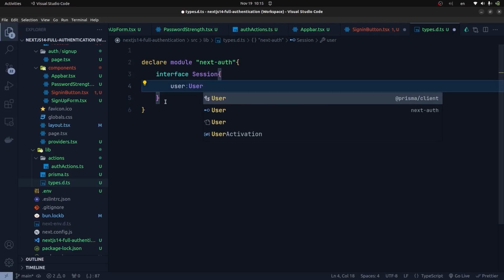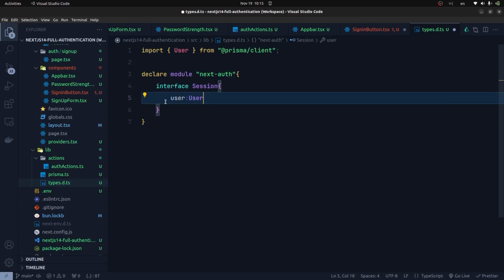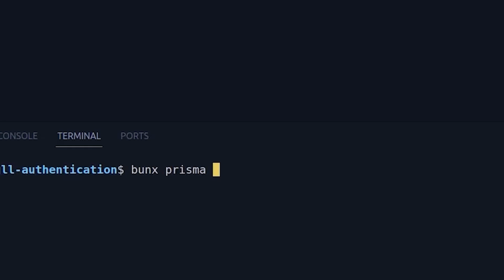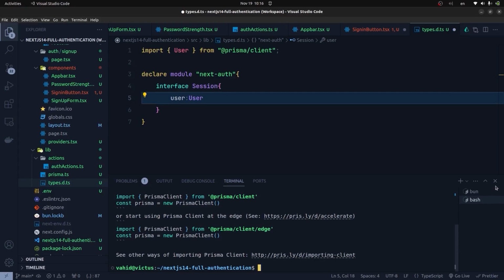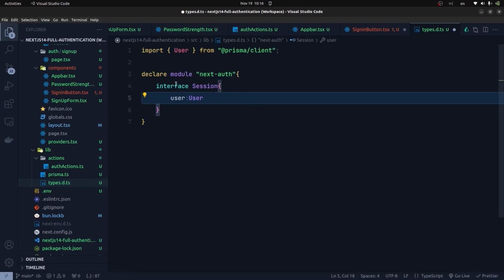So let's import the User type from @prisma/client. But if you can't find the User from the Prisma client, make sure to run npx or bunx prisma generate. It creates all the model types from the prisma.schema file. So let's get back to our Next-Auth module. Here we are actually redefining the shape of the session. We are saying that the type of the user inside this session is going to be the type User that comes directly from the Prisma client.